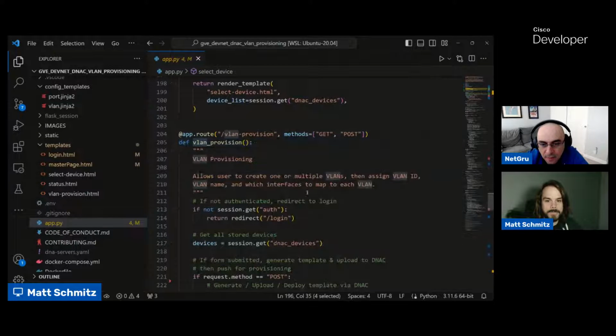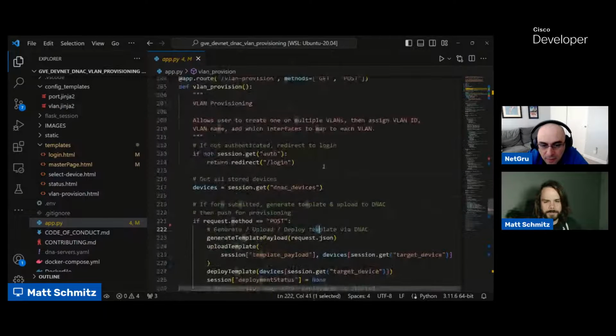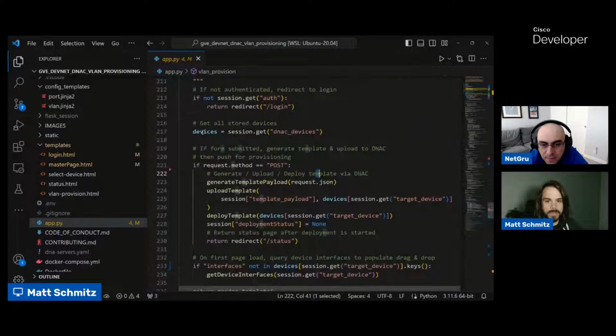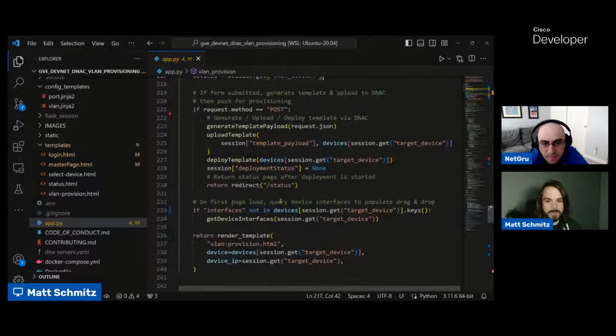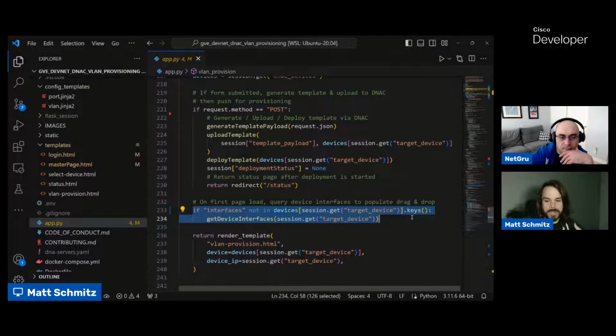So on this page, we go ahead and pull the devices that we have stored in session storage. And on the first load, what we'll do is we'll actually skip this post section up here. We'll jump down here to the interfaces. So on the first load, we have the device that we know that the user wants to provision, but we don't know anything about the device. So this will just go to DNA Center and grab the interfaces.